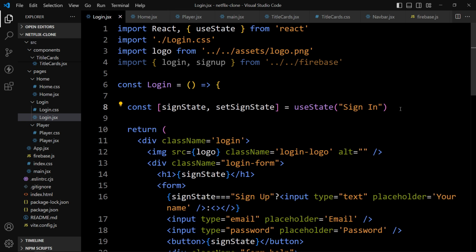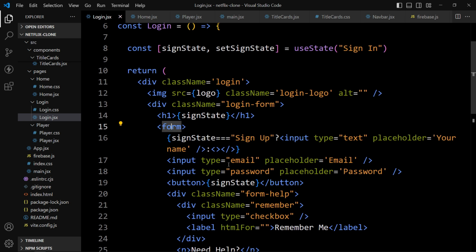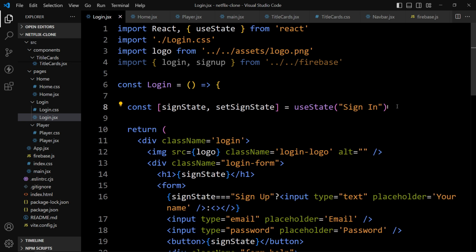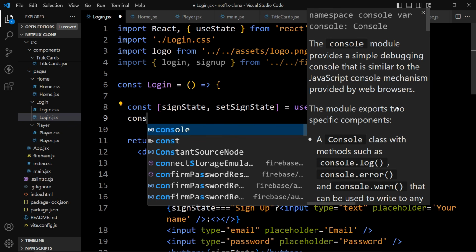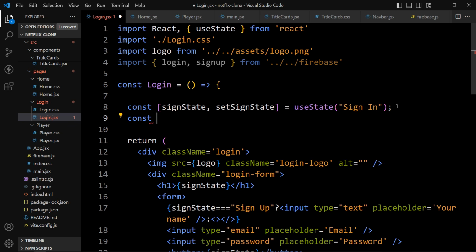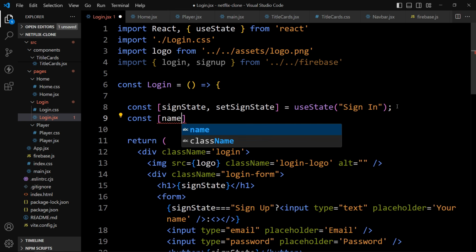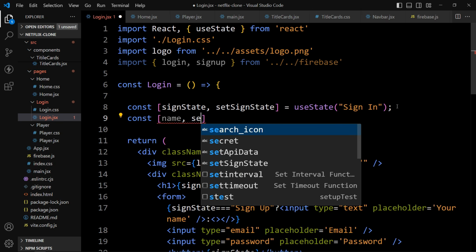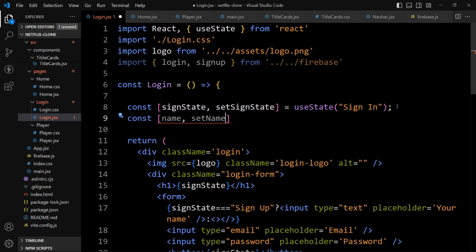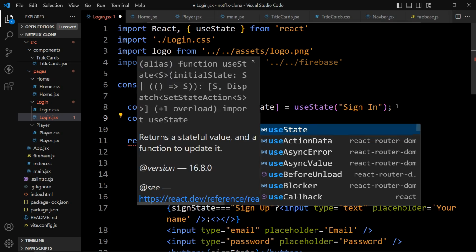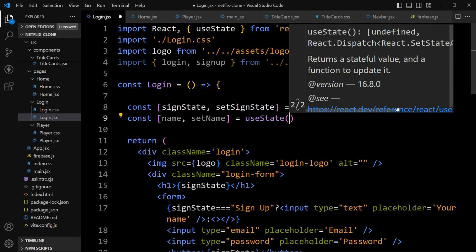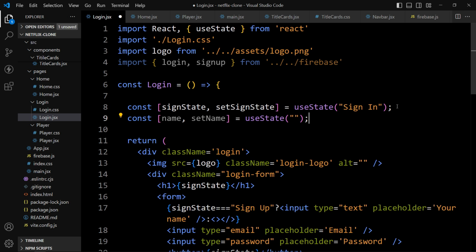Now we will create the state variable where we will store the form data. Here we have the form where we have the input fields like name, email and password. So we will store these form data in the state variable. So here let's add const. Let's add the variable name. It will be name, and function name is setName. Then we will use useState, and it will be an empty string. So we have initialized the value with an empty string.